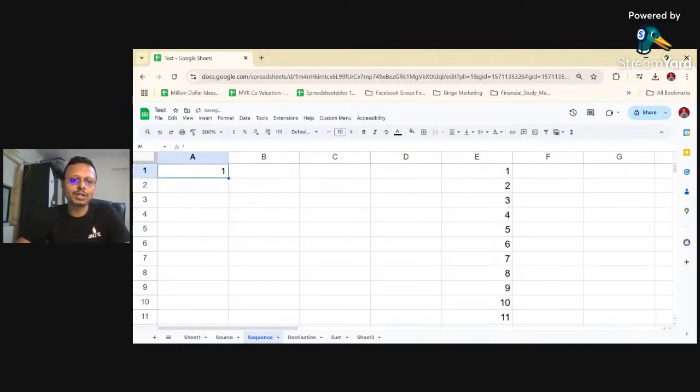But what if you want to make it more dynamic, or you want it till the end? What you can do, you can just put 1 and 2, go with the mouse cursor, and once you see the mouse cursor has changed into a plus sign, you can double click or just drag and drop. It will automatically come.